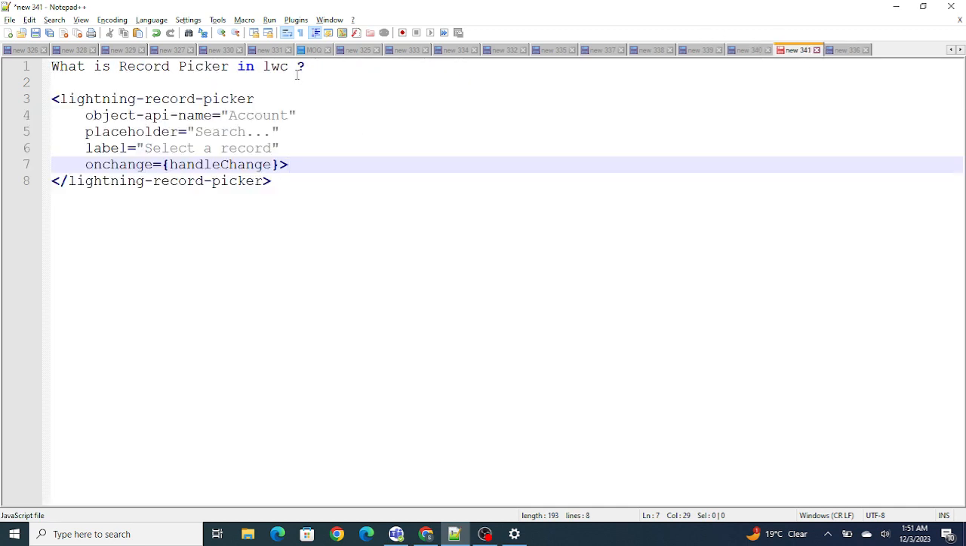Next question is, what is a record picker in LWC? Previously, as far as I remember, whenever we had to build a custom lookup component for a particular object, we had to create a custom LWC component, one which would show the Lightning input box on the screen, and one event which would pick up the data from that particular object and show it on the screen. So there was too much hassle, right?